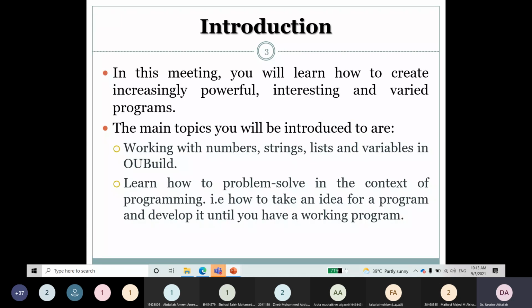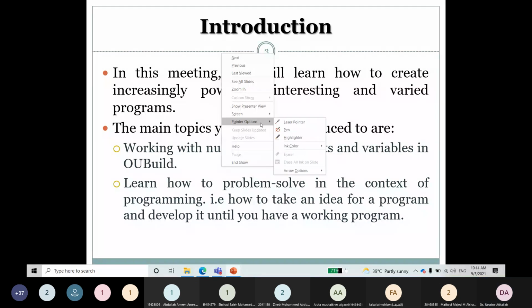Let's begin now. In this meeting, you will learn how to create increasingly powerful, interesting, and varied programs. It is true that the program is very easy to manipulate and use, but the most important thing is that you understand how to create these powerful, interesting programs, how to think about the program specifications.